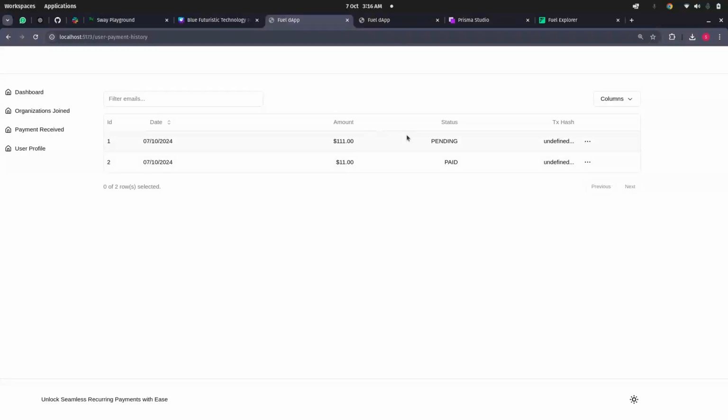So these were the payments. This one is pending as he will receive it on the desired date, and this is the one time payment which he has already received.